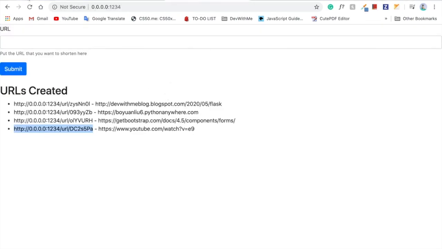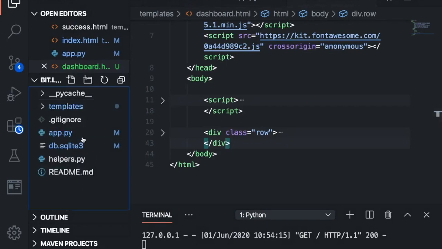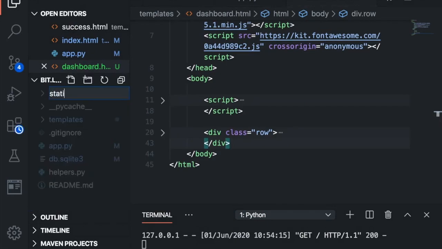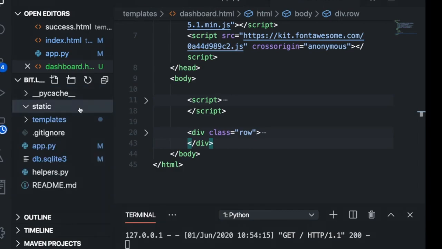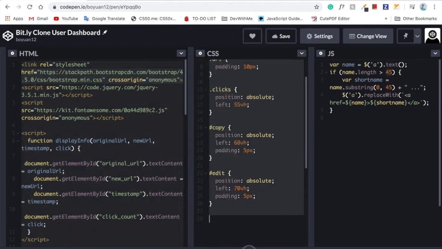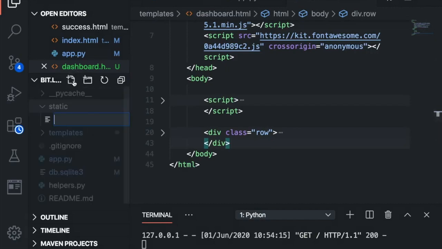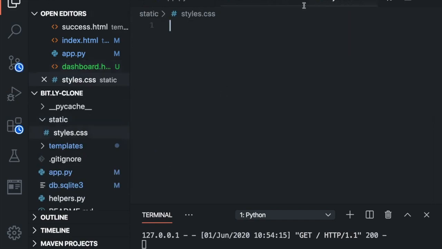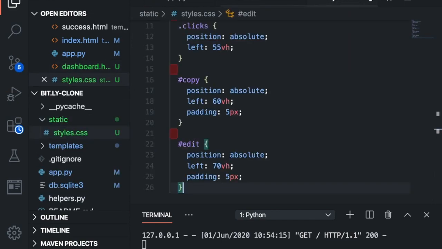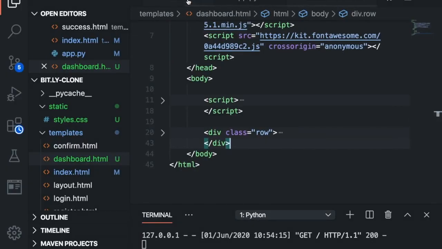So now what we're going to do is copy the CSS, but before we do that, we actually need to create another directory. I'm going to call it static. This is where we store all the static files, such as CSS and JavaScript. So we're going to copy this, and then we're just going to call this styles.css. You will name it better, like dashboard.css. And I'm not going to create another JavaScript file, so it's not too long.